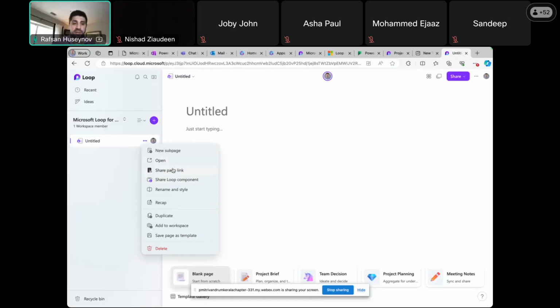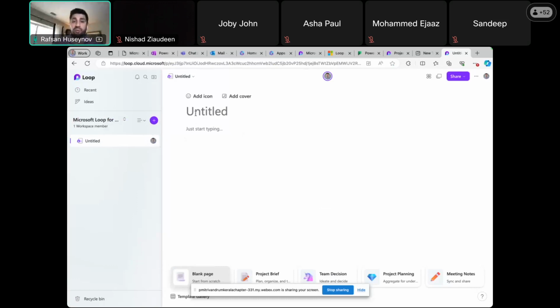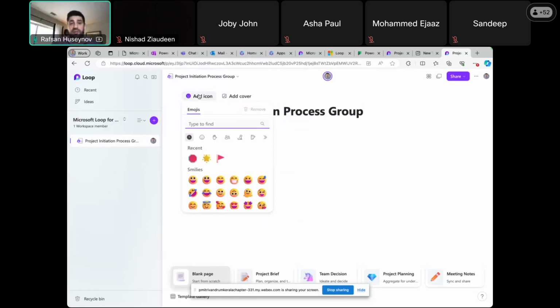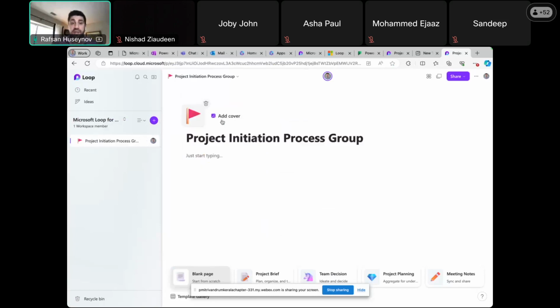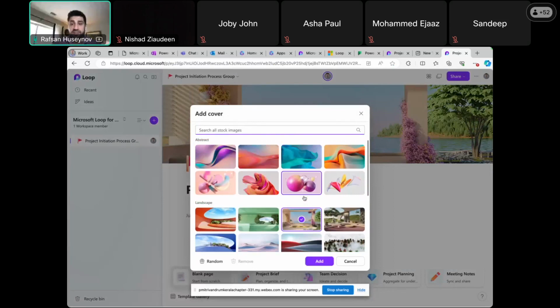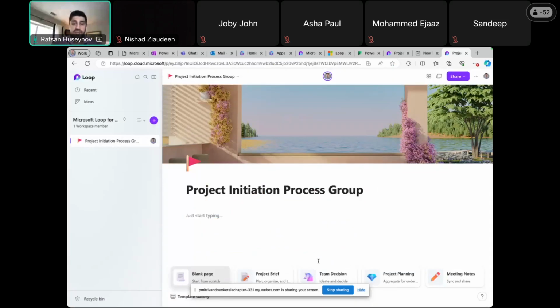So what I can do, I can simply click. The first time you create a workspace, it gives you a first page, you can customize it. For example, here, what we want, this is going to be project initiation process group. And you can add icon. I really like icons because that way you can differentiate the different pages. You can add any icon you want. And I will also add a cover. So this is good. I click apply.